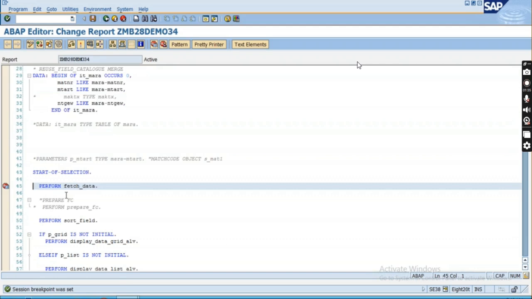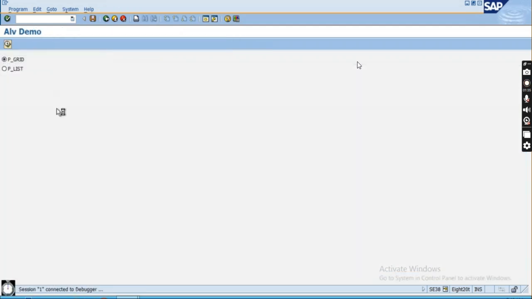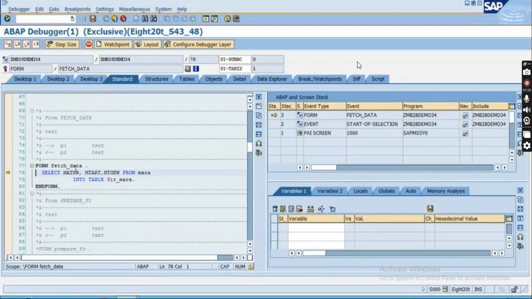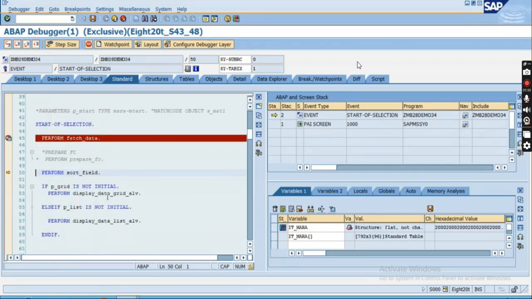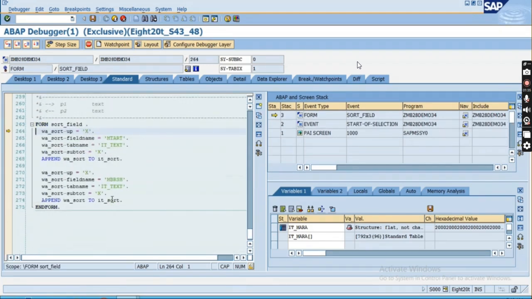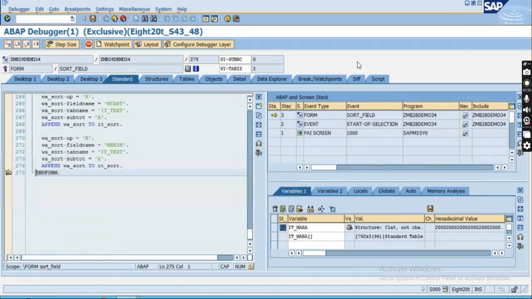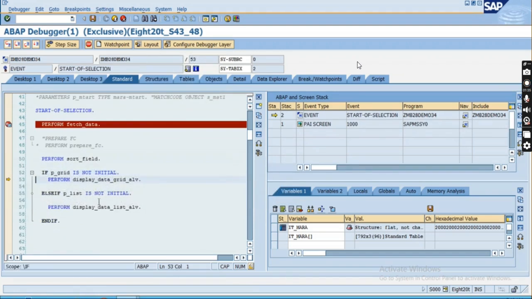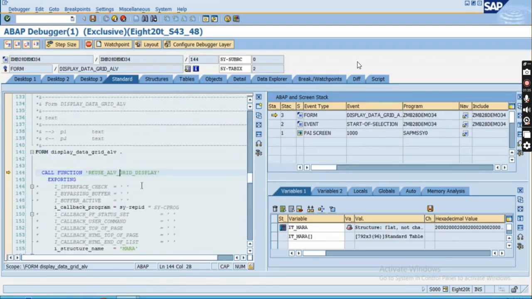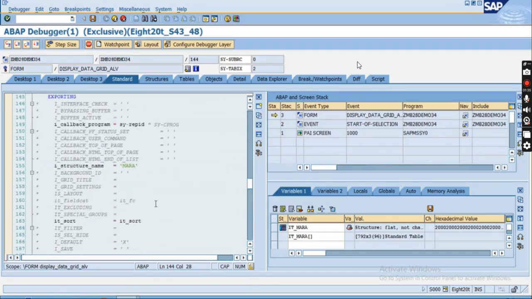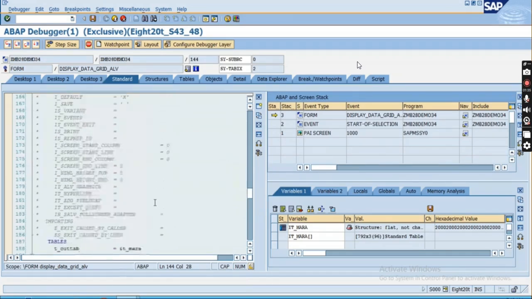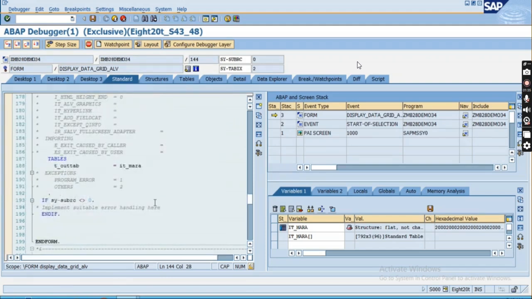Fetch data, press F8, press F8 and press F5. This is okay. Here we are having the data, that's fine. Sort field, okay, this is also fine. This sort field is okay. Then grid 1, grid display. Why, is it_fc populated or not?